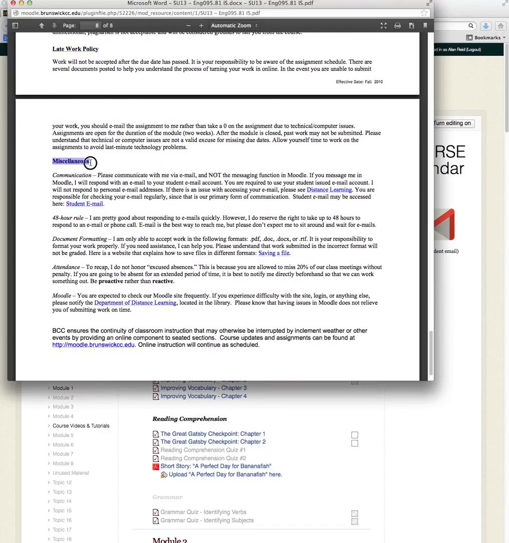And then just some miscellaneous stuff. Communicate with me through email. So email me with questions or problems or anything. If you're having difficulty with your student email, you should see Distance Learning. That's in the library, and they can help you with that. There's a link to your student email here in the syllabus. It's also in Moodle.